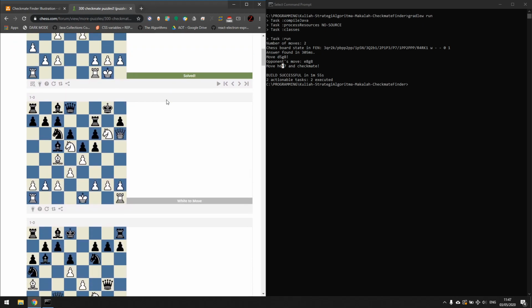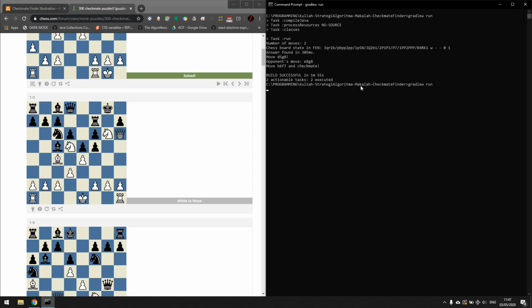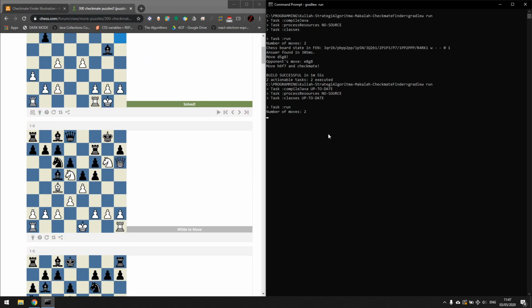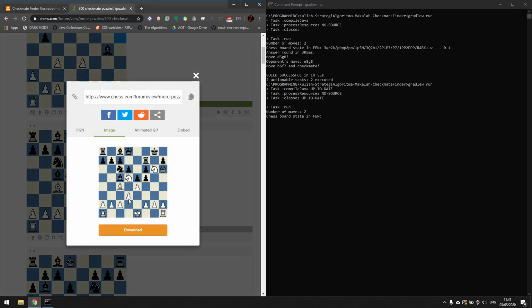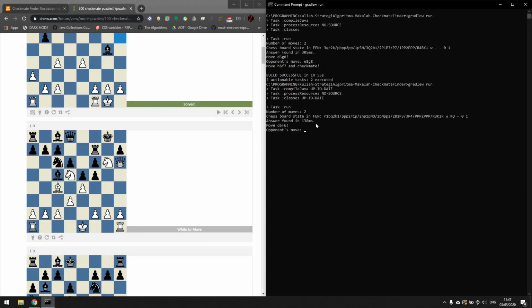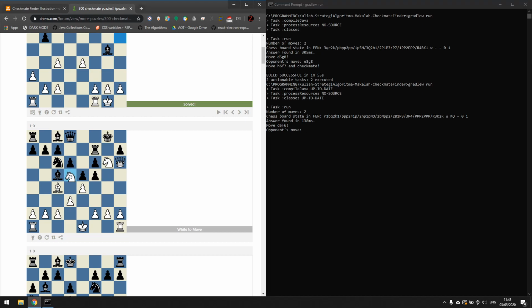So let's try another one here. Let's run this again. Alright, so this is the same, that is checkmate in 2 moves. So let's input this too. And the FEN notation, we can download it here. Alright, answer found in 130 milliseconds. So the algorithm suggests to move d5 f6. d5 is this knight to f6, to this one.